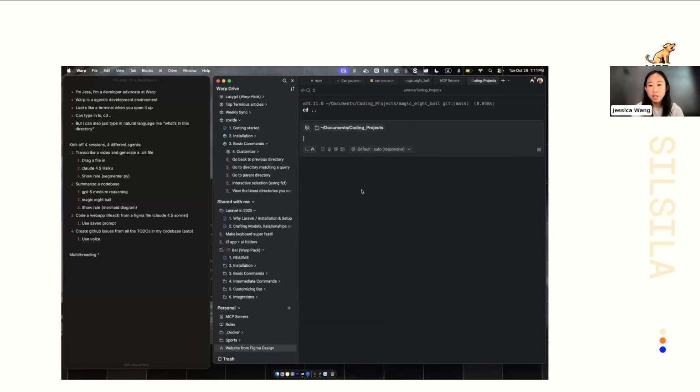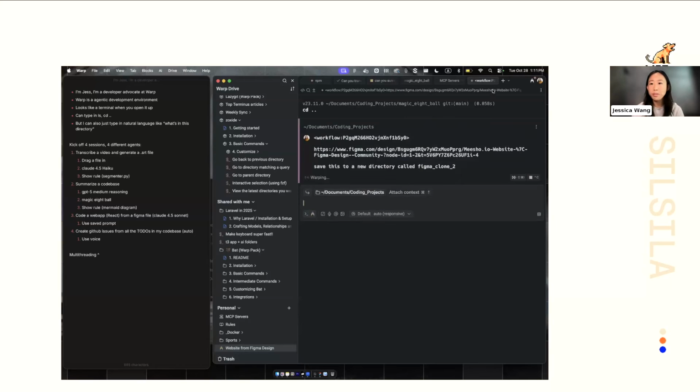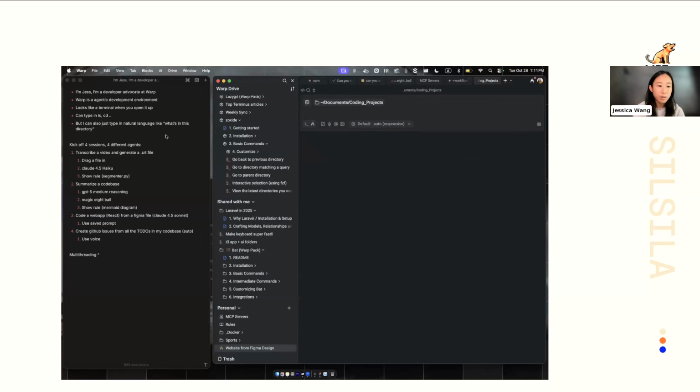And I'm gonna add one more thing, which is, let me, save this to a new directory called Figma clone 2, because I feel like I already have one set up. Okay, so that's number 4. Sorry, that's number 3. I'm losing track. Okay, we're gonna do number 4 and then I'm gonna show you what everything's doing.